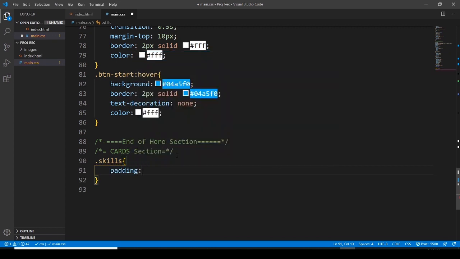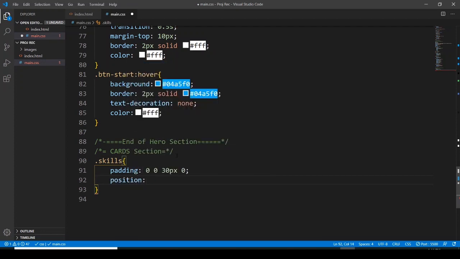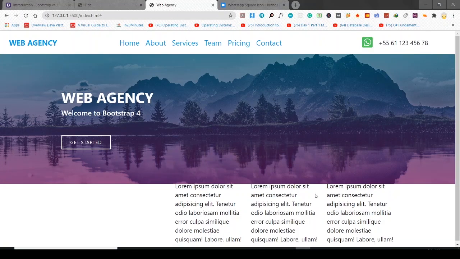Padding for this would be 0, 0, 30 pixels, and then 0, and then position relative. Here I want to use the z-index. This could be 3. Let's save it.